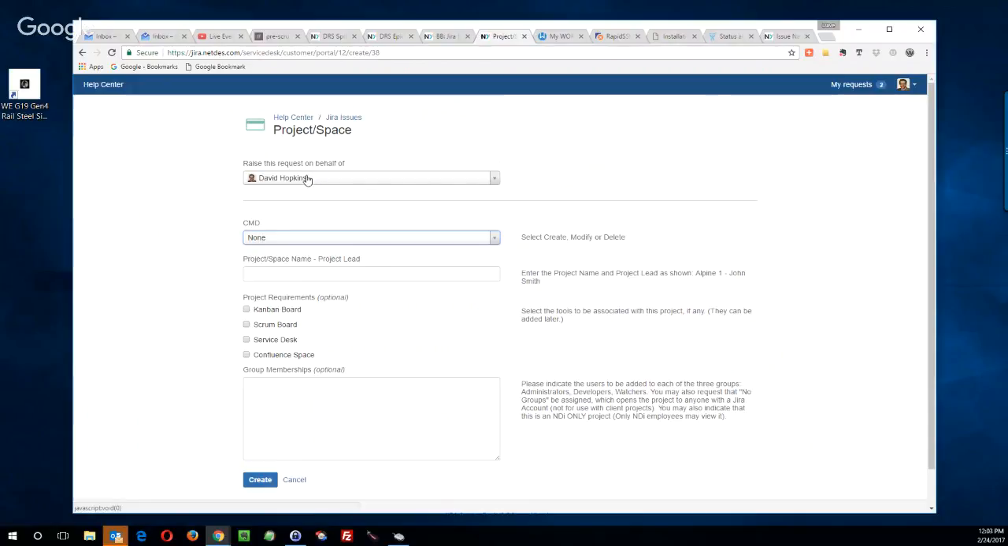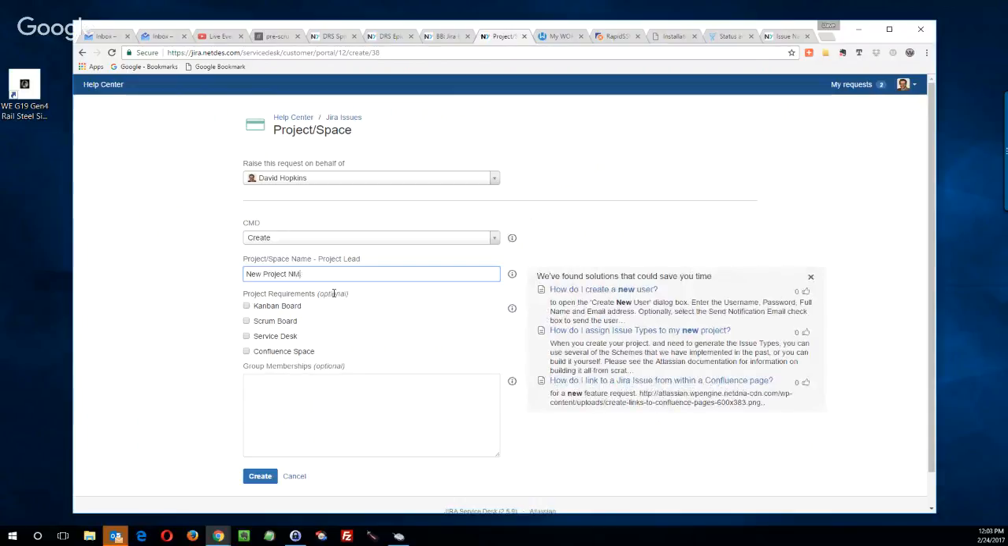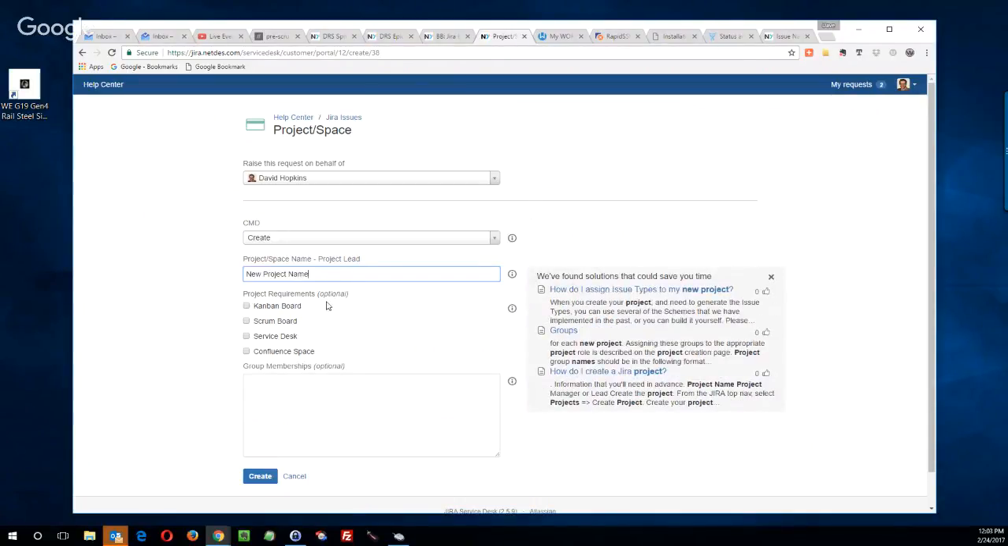So let's say you're creating a new space. Your name is at the top. If you're entering this ticket for someone else, you can type their name in there. Create, modify, and delete. So you want to create one. You give it the new project name. And then you start collecting the data. I want a Scrum board. I don't need a Kanban board. I definitely want a Confluence space.